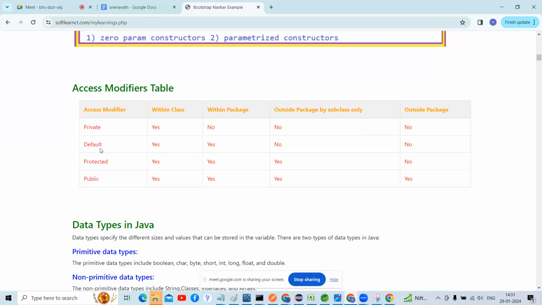Default is a modifier, guys. If you do not give an access modifier before the class name when creating the class, the compiler will add the default keyword by default. I already said there is a default keyword. Within the class we can use it, and within the package we can use the default keyword, guys.